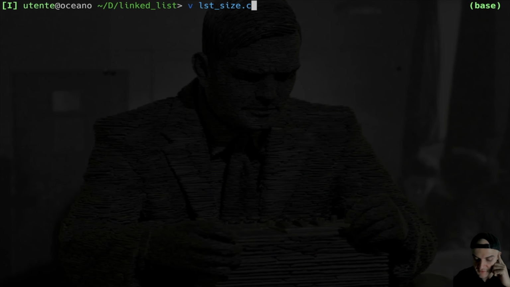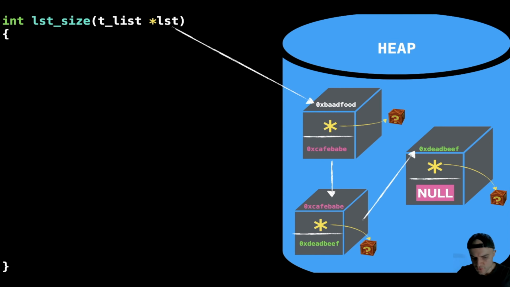The next exercise is going to be list size. So again, let's have a visual understanding. We have this function that takes as an input a pointer to an actual linked list, as you can see, and it has to return me back a value. So it's pretty easy. We understood from the theory part how we can iterate easily into a linked list.